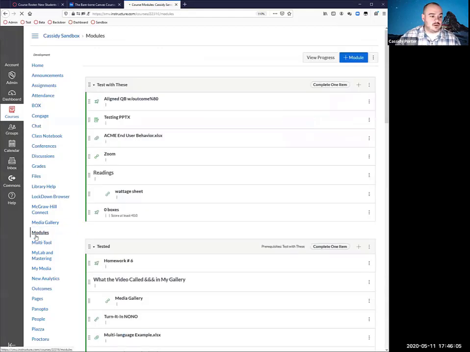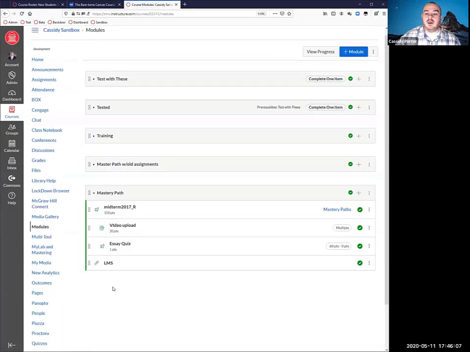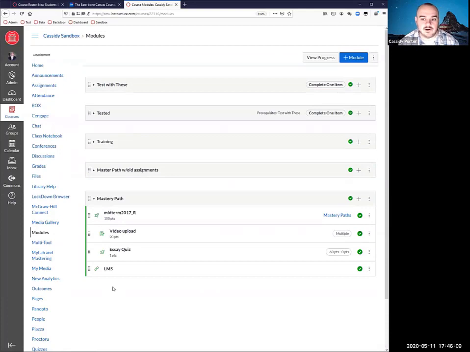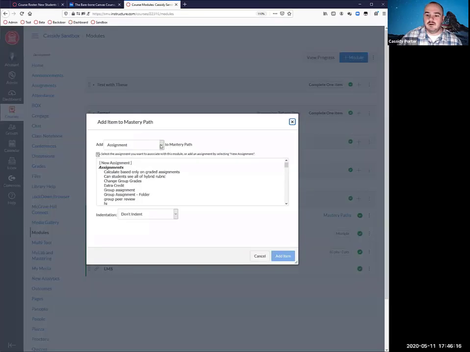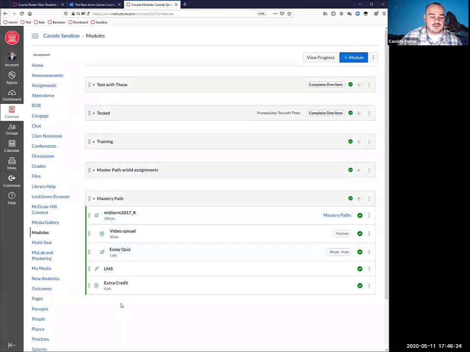Modules is a place where you can organize your entire course. Think of this as a container. Inside each one of these modules, you would put things like assignments, quizzes, and discussions that you've created. So you would just choose assignment, then you would choose that assignment and add it, and it would add it here. It just allows you a way to organize your course for the students.